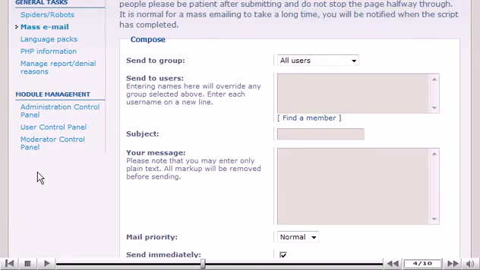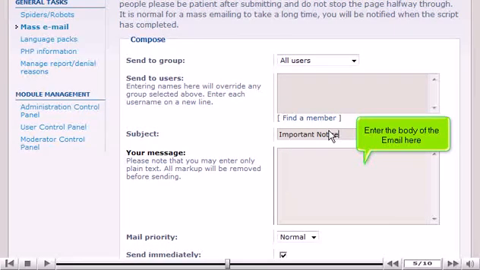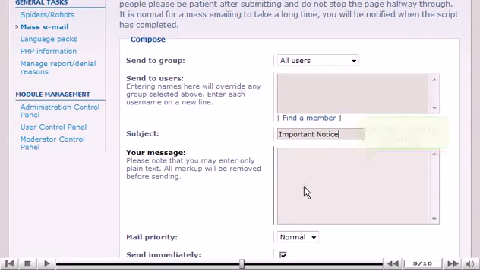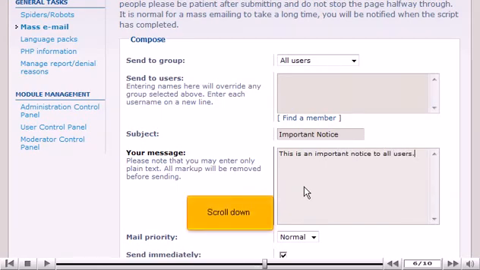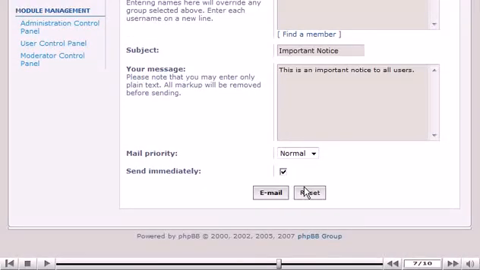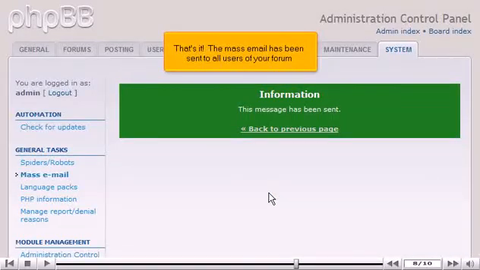Enter a subject for the email here. Enter the body of the email here. Scroll down. Click Email. That's it! The mass email has been sent to all users of your forum.